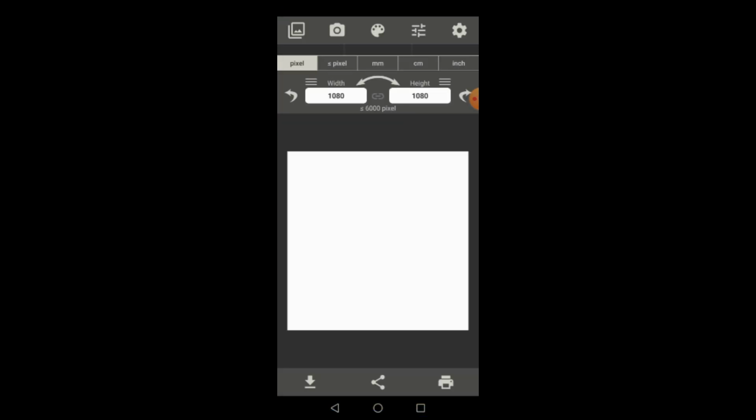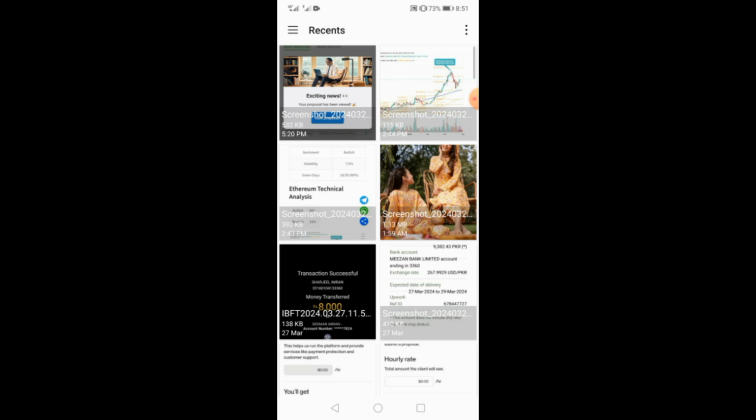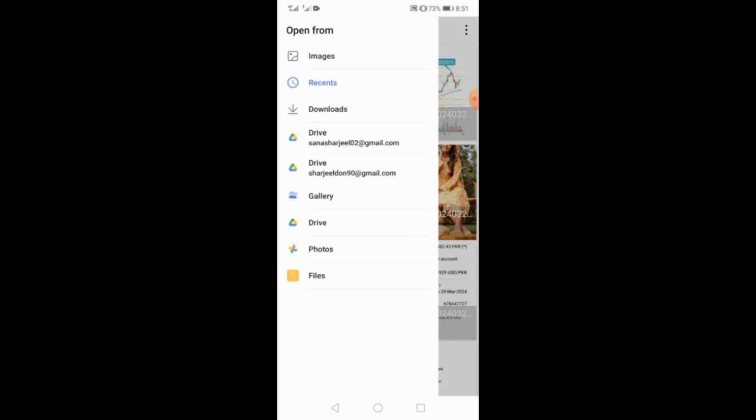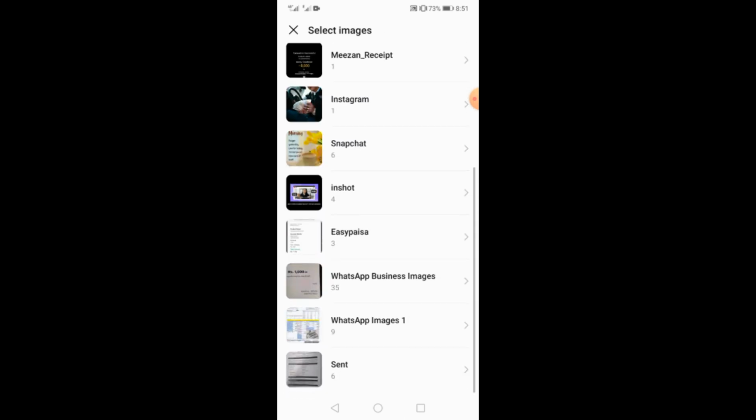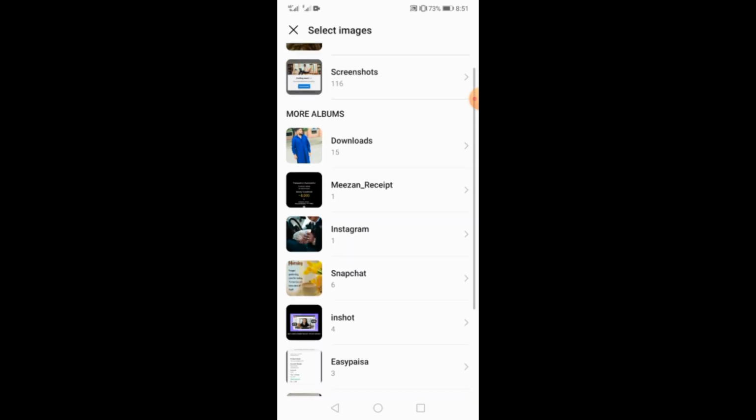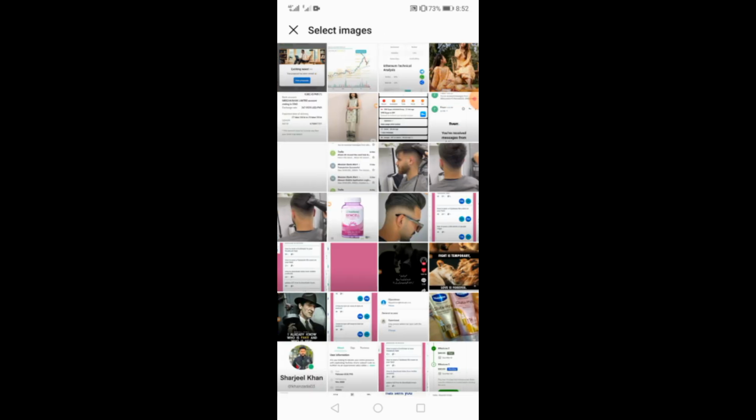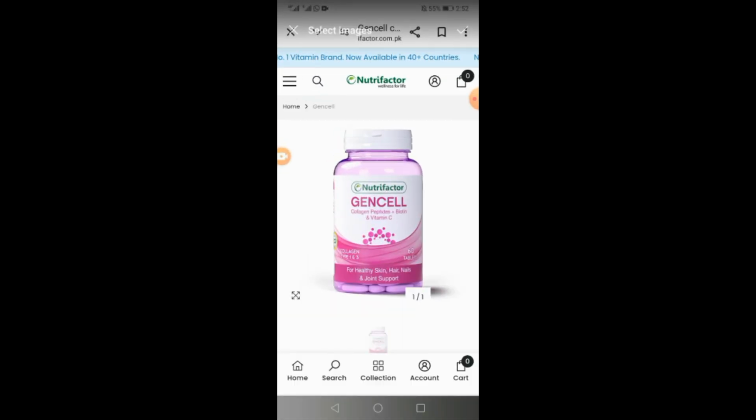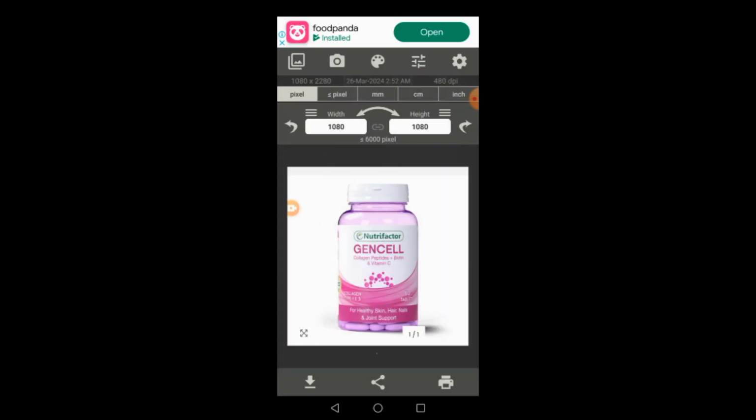you will see the interface like this. Click to add some random photo. I chose one from my screenshot albums, any random photo like this medicine. So the actual size is 420 KB.